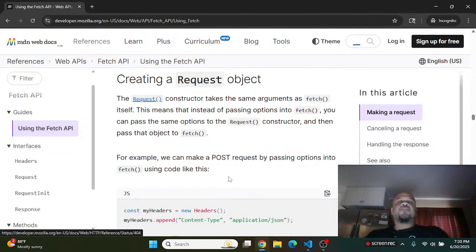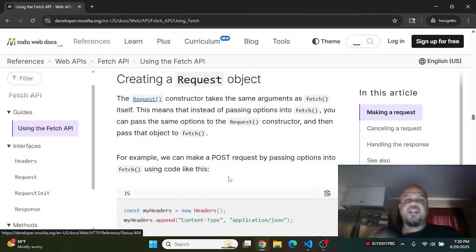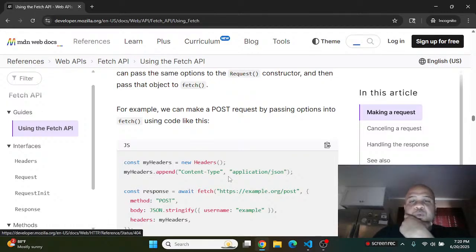Okay. Creating a request object. The Request constructor takes the same arguments as fetch itself. This means that instead of passing options in the fetch, you can pass the same options to the Request constructor and then pass the object to fetch. For example, we can make a POST request by passing options into fetch using code like this.